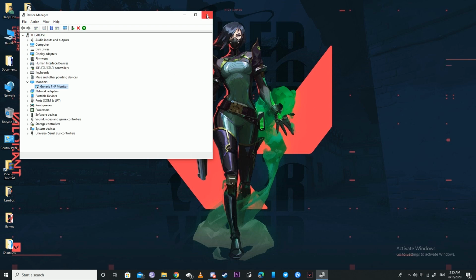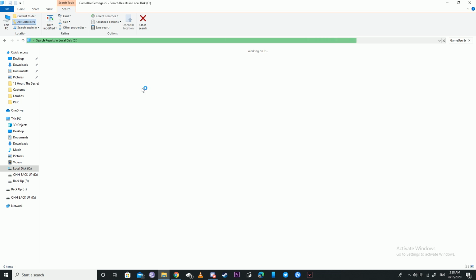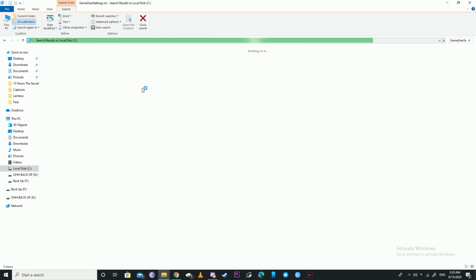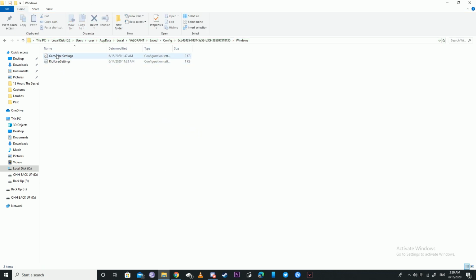So the next part is going to be a bit hard. Now you have to type in GameUserSettings.ini. You have to make sure it's Valorant. It can be any other game, but for me I had to look it up and I found it in Valorant. So for now it popped up for me, and I'm going to go to the file location instead.